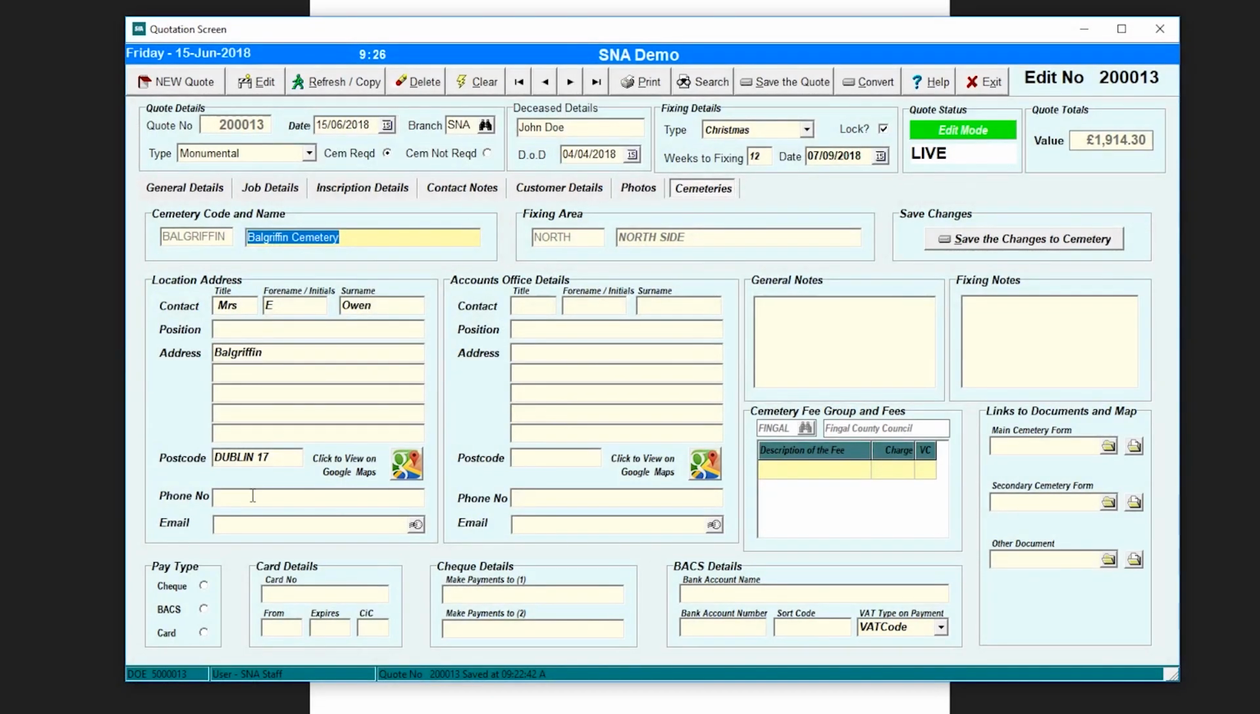You've got the location address, the accounts address for paying the money, any general notes. So if there are certain restrictions, types of granite, slate or whatever that are not allowed at that cemetery, you can put those in there. And there are also fixing notes. So if there's a certain size of headstones, a certain gate you have to come in, you can put anything like that in there. Now the cemeteries and churchyards all fall into cemetery fee groups to make it easier for you to price your fees. Our particular example hasn't got anything in there, but it would be listed with all the fees for that cemetery.